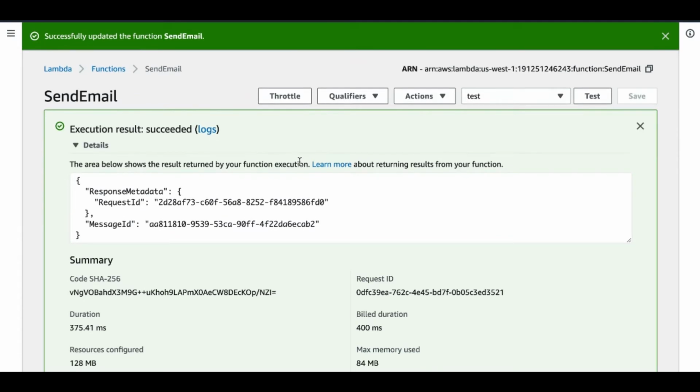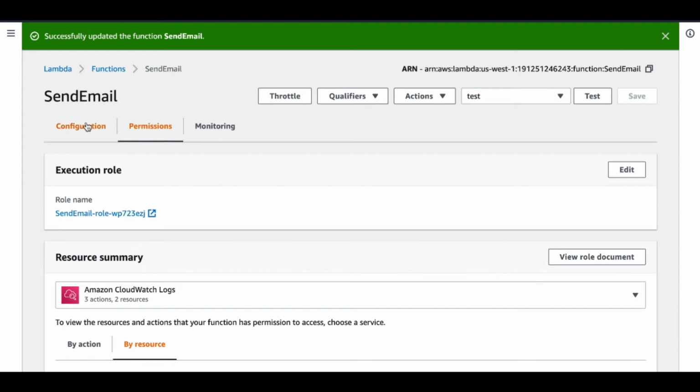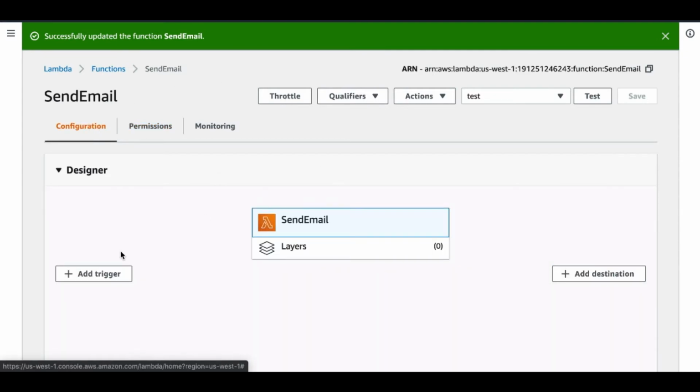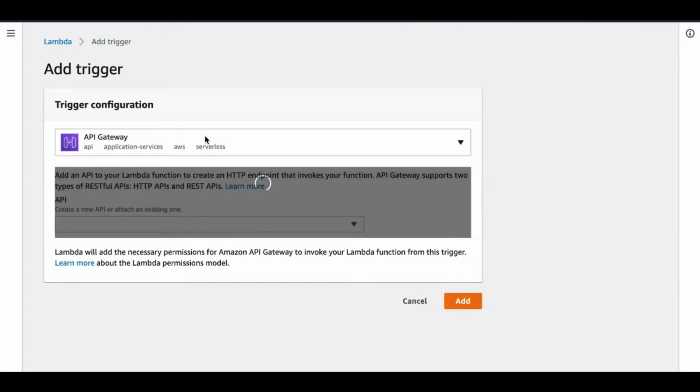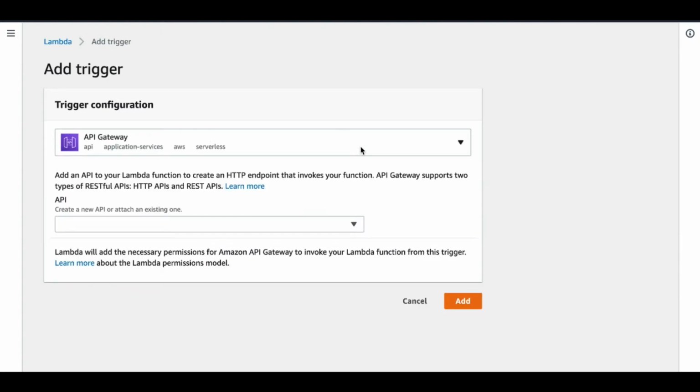And definitely we can add an API gateway to trigger the Lambda. We can add the trigger and create and add an API gateway to do so, so that we can just hit an API and send an SMS email. So all we can do is we can hit that API and send an email to our customers.